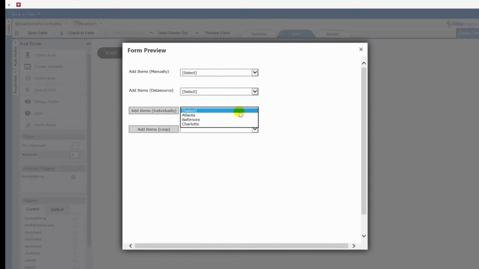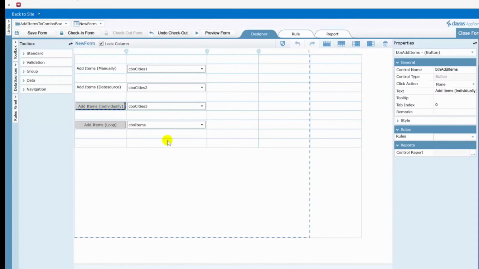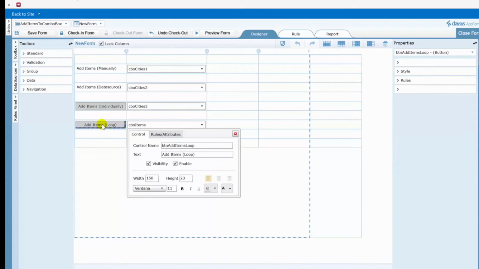Okay, so at this point in time, you are correct. Option 3 here and option 1 are virtually the same thing. But let's see how this can become so powerful with ClaySys AppForms. So I've got this 4th drop-down box here called CBO Items, and this one now I'm going to populate through this button called Add Items Loop.